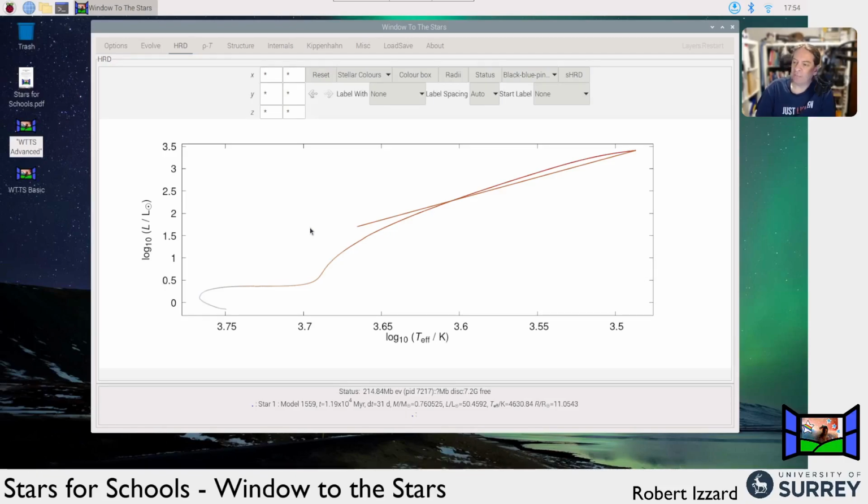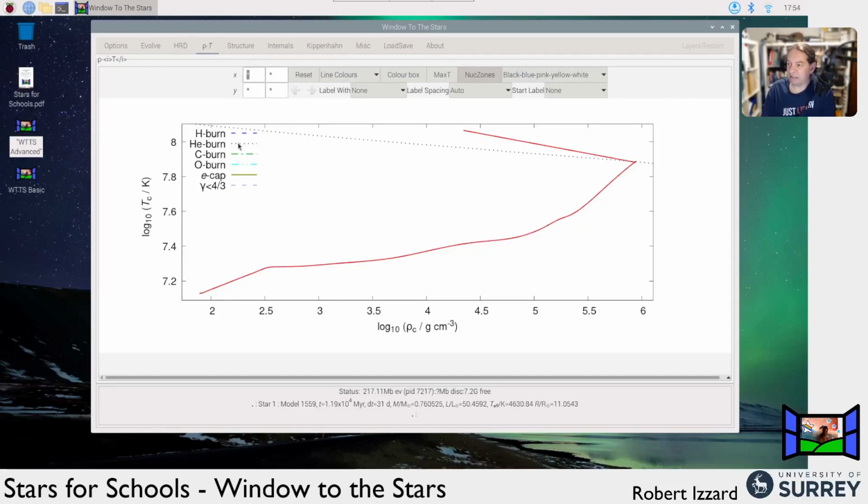Okay, so we've made a Hertzsprung-Russell diagram, but what else can we say about this star? Well, we have a number of tabs up here which are extremely useful in exploring the structure of the star. So let's start by going to this tab here. What's the Rho T tab it's called.